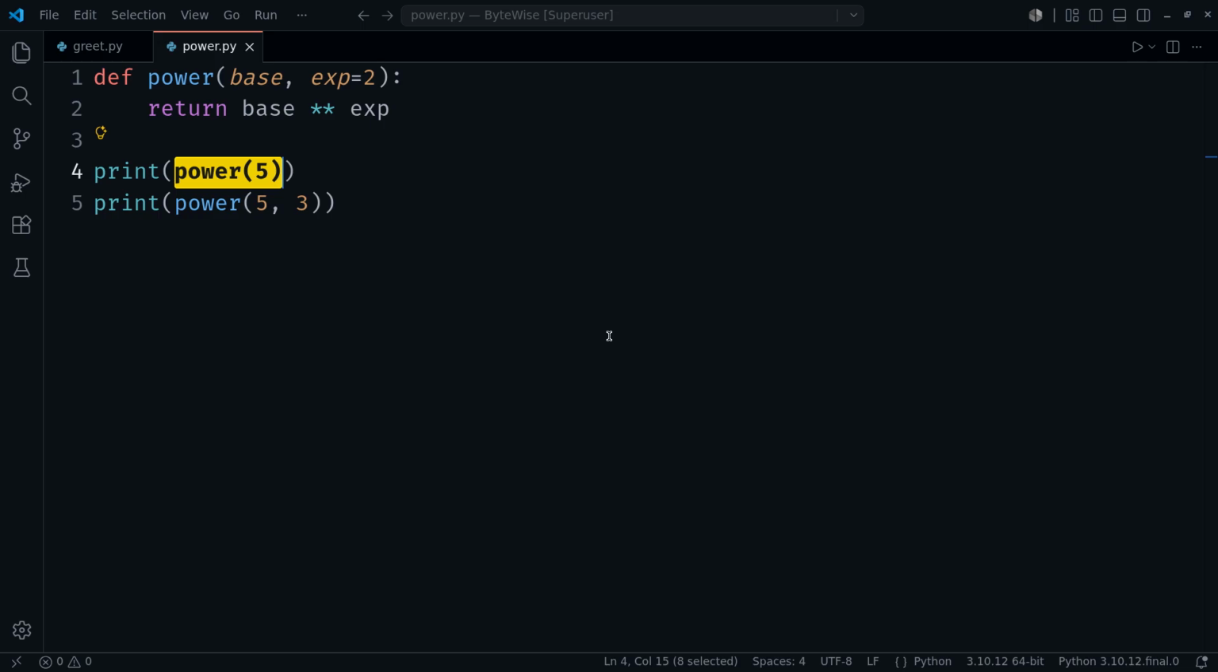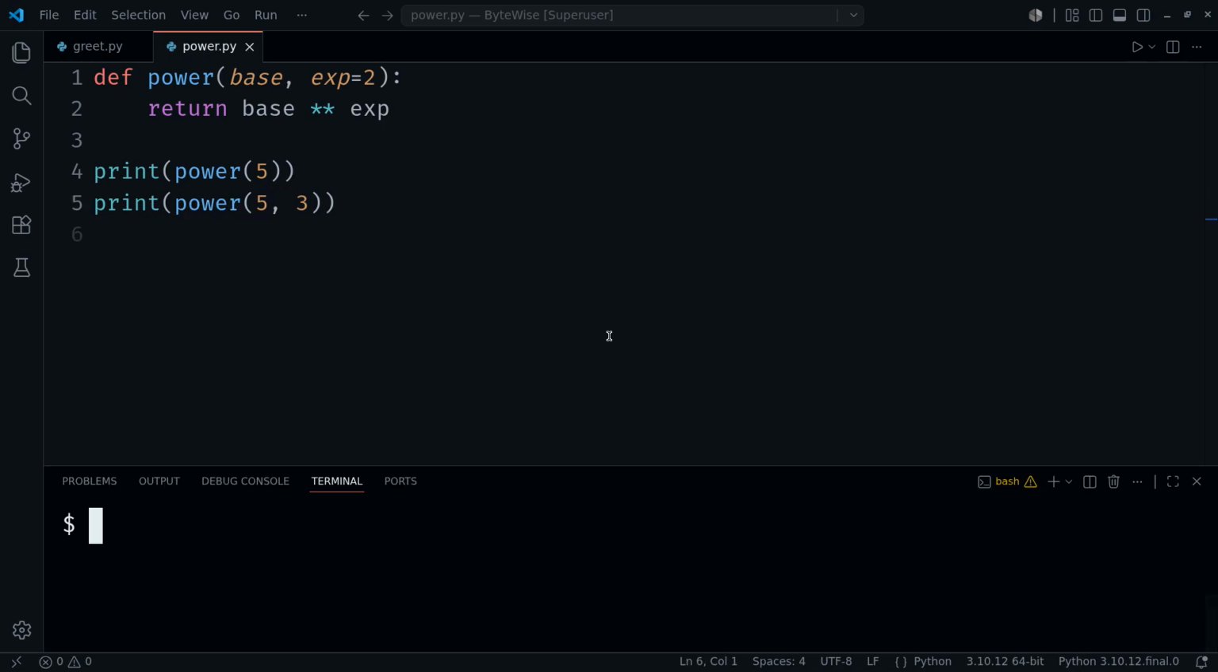Call with just base, and exp falls back to 2, so this is 5 squared. Pass both, and your exp of 3 takes over. 5 cubed, 25, then 125. Same function, but the second argument was optional. Provide it for cubes, skip it for squares. Defaults let one function cover the common case effortlessly and the rare case fully.